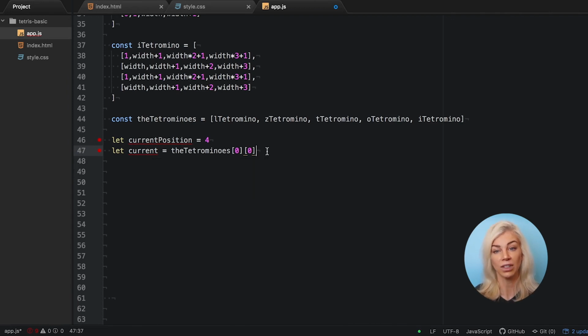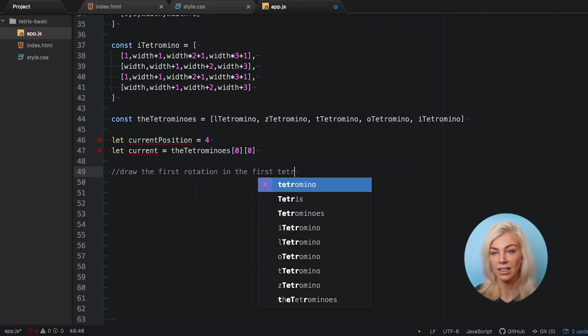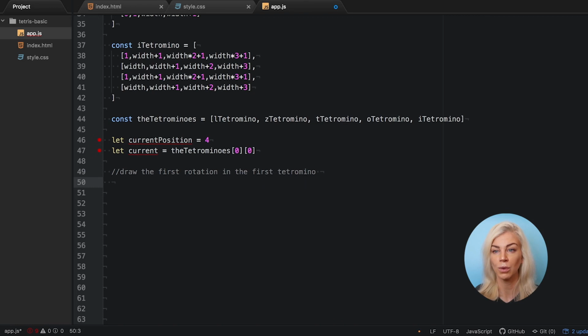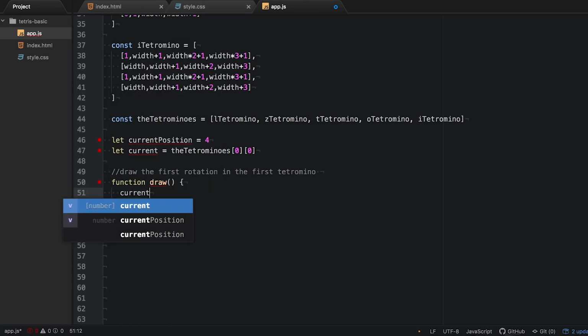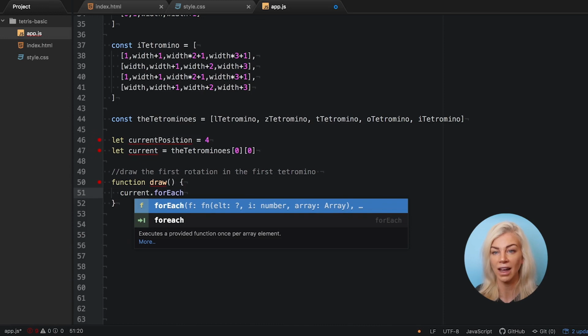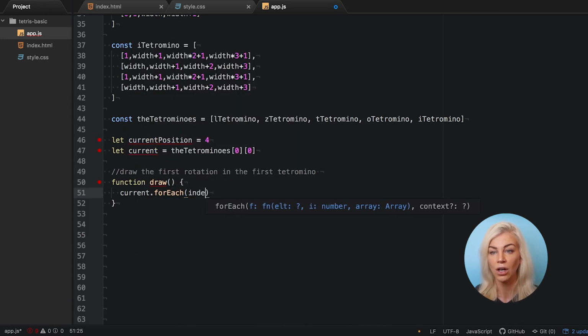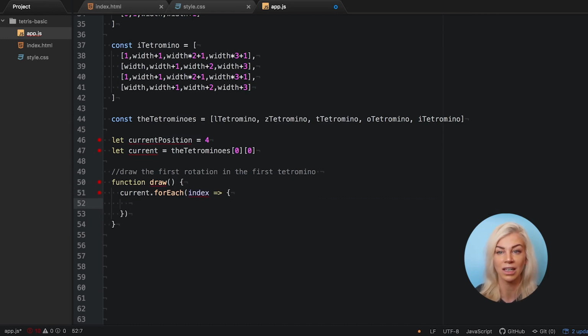Okay, now let's draw this using forEach to see if that's true. Let's write a function called draw. And in that function, let's get our current array, or what we have assigned as current above. Now, for each item in that array, we want to add a class of Tetromino, which would color that item, which is technically a div inside the element with the class name of grid.